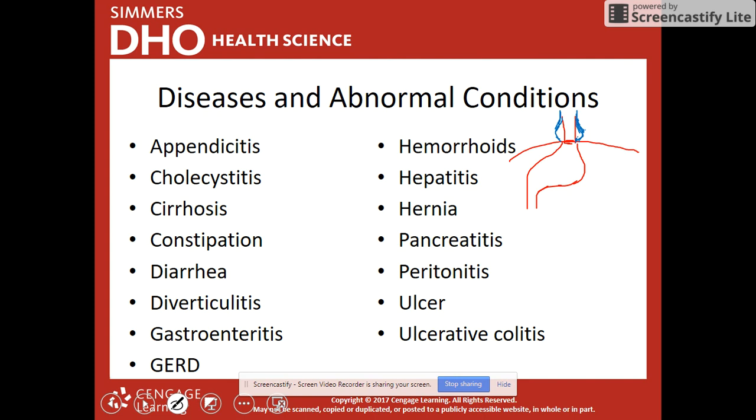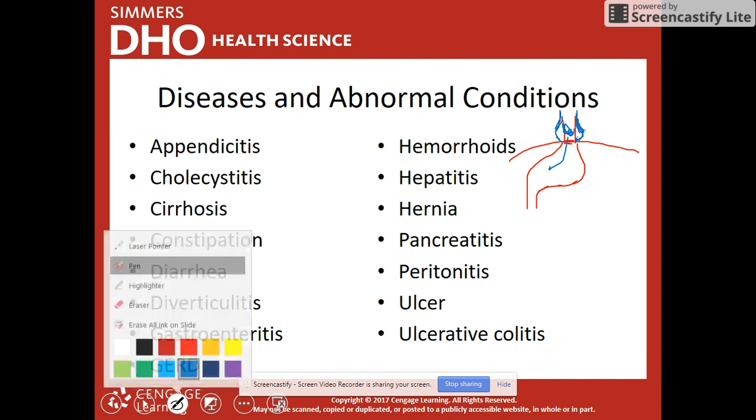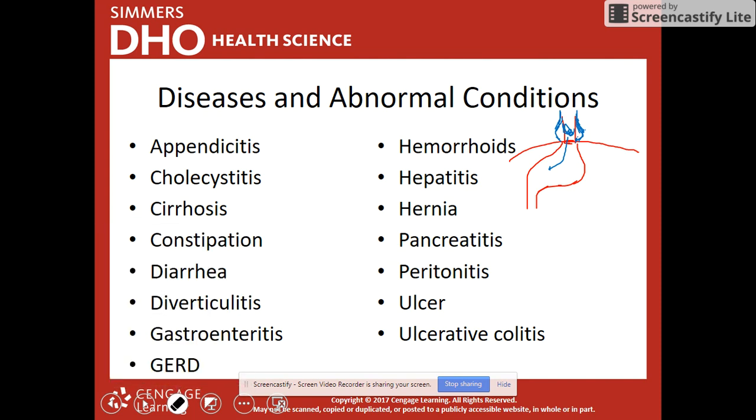So it kind of weakens and it starts bulging around there. You can have food that collects all in here, which is not good because it's not going through the stomach like it's supposed to. Anyways, that's a hiatal hernia.